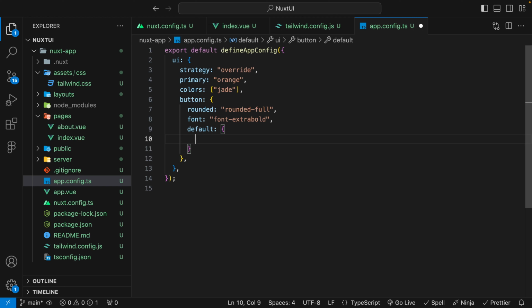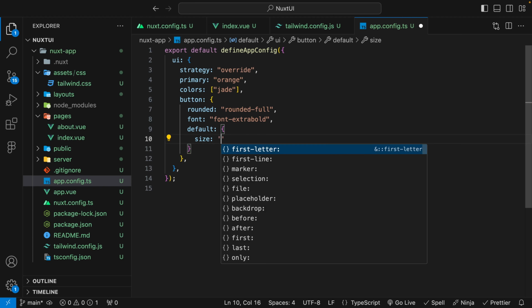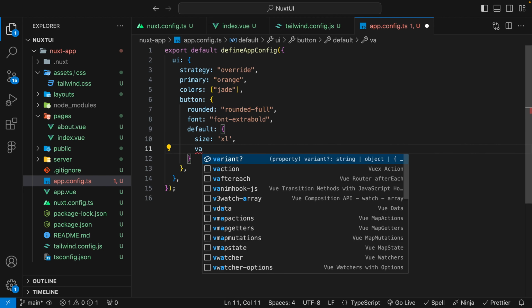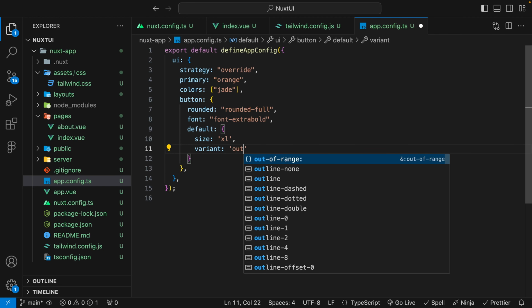So for example, we can update the default size. By default, this is set to small. So for example, now we can change this to have a default of extra large, and also the variant, which has a default of solid, we can change this to outline.